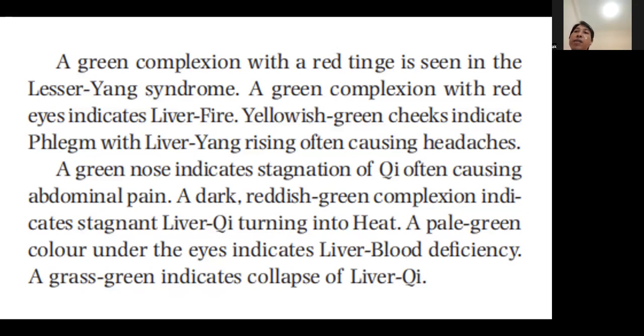A dark reddish green complexion indicates stagnant liver qi turning into heat. A pale green color under the eyes indicates liver blood deficiency. A grass green indicates collapse of liver qi.